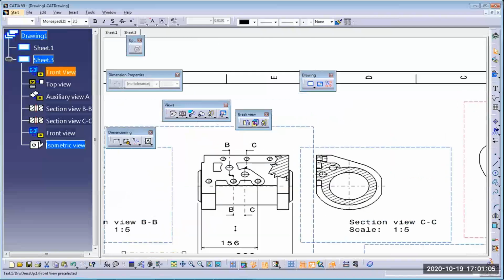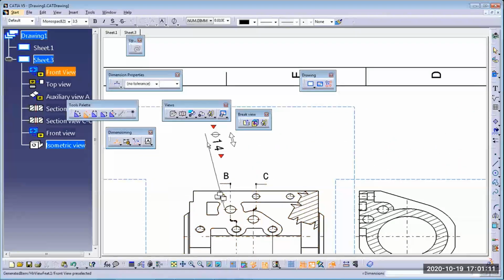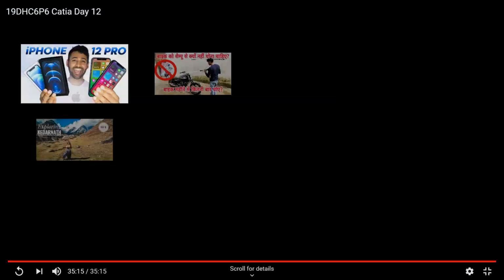If you want to provide some tolerances, suppose I want to show here diameter. So here is the diameter option. You can select that hole, and I want to show a leader line. So how to show the leader?